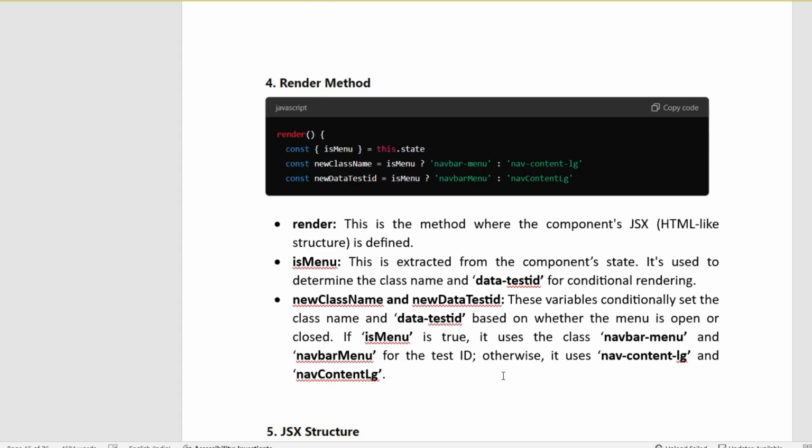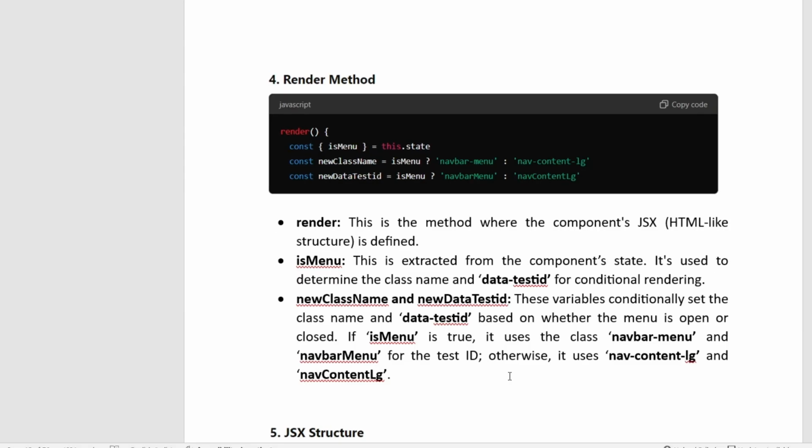Okay. And let us discuss the render method. This render is the method where the component's JSX HTML structure is defined. So isMenu is extracted from component state. It is used to determine the className and the data test ID for conditional rendering: newClassName and newDataTestId. This variable dynamically sets the class name and test ID based on whether the menu is open or closed. If isMenu is true, it uses the class navbar-menu and navbar-menu for the test ID. Otherwise, it uses the small class name and test ID.